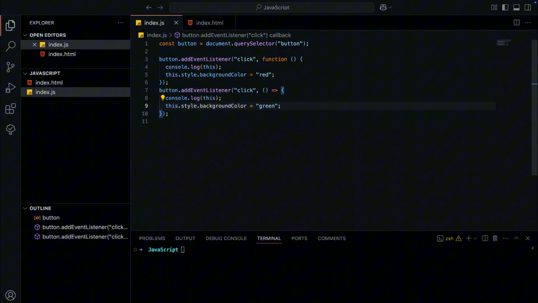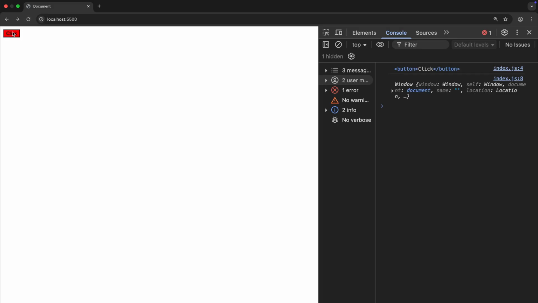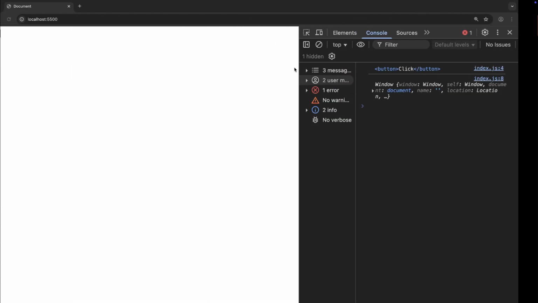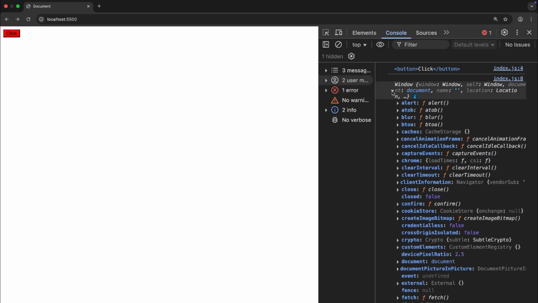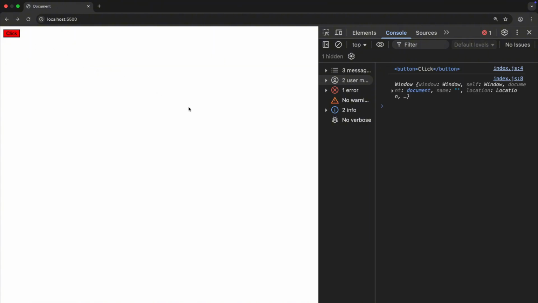Now let's look at some common mistakes when working with events and how to avoid them. One common issue is incorrect usage of this in handler functions. The context of this in event handlers can be confusing, especially when using arrow functions. Arrow functions don't create their own this context, so this in them refers to the context in which they were created. This can lead to errors if you expect this to refer to the element that triggered the event.